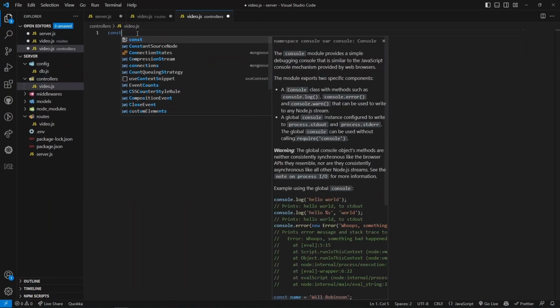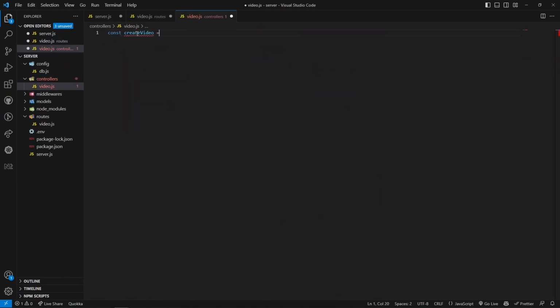Inside this, let me create a function. This is going to be an async function. Let's also export this function in the beginning itself. This function receives request and response parameters as it is our request handler. Let me save this. I will come back to the implementation part in a moment. Let's import this function in our routes file.